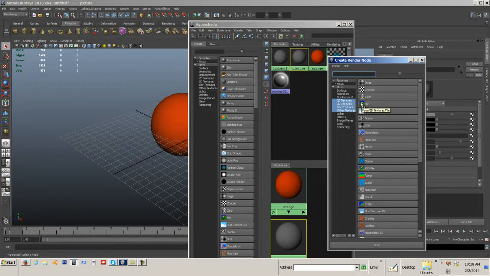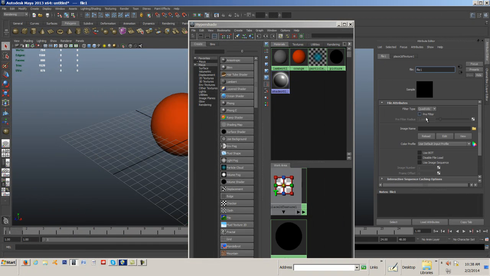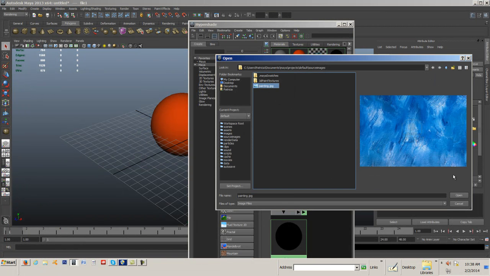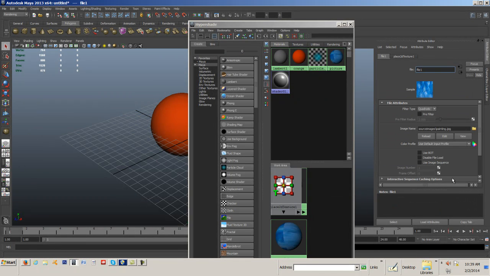This is the preferable way. So I'm going to click File. Now I'm going to find something on my system to put in here, and here's a painting. Cool, a painted texture. And these look really cool. These are good textures to use. I'm going to open that, and look at that. It already maps to that file.